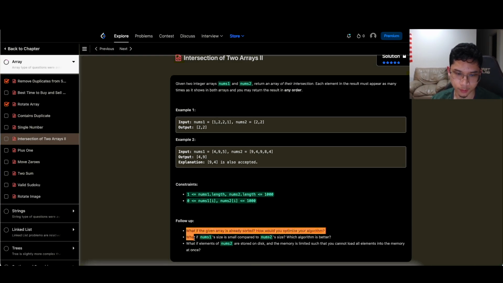No, let's not look at the follow-ups. I feel like these are red herrings. Oh, what if the given array is already sorted? Does that mean I have to sort the array? No, that's a trick. Don't believe it. What should I do? Oh, let's think about that naive implementation I just described.